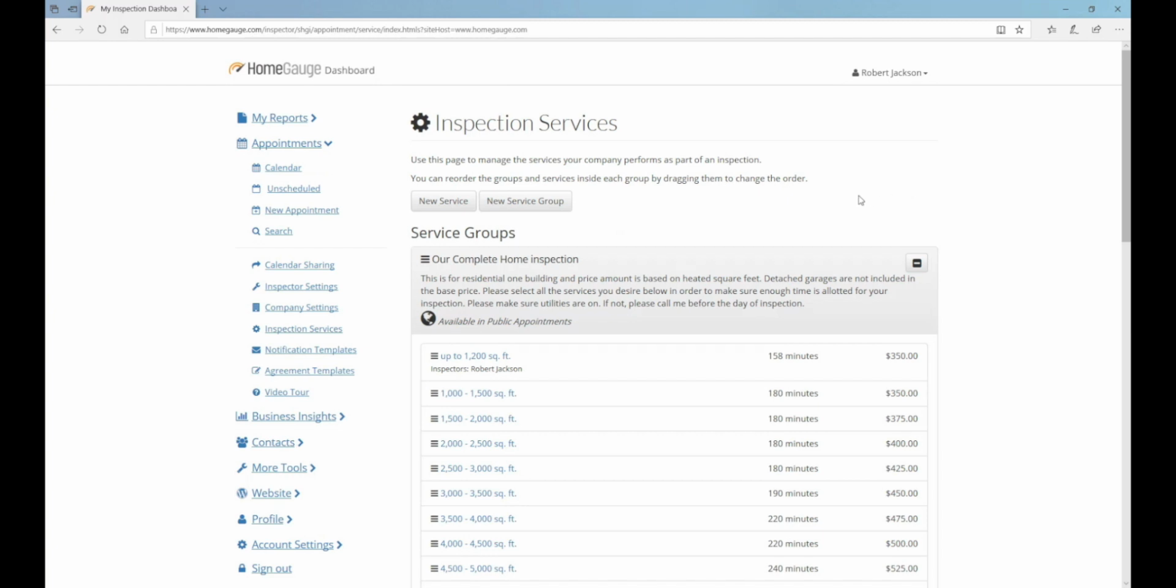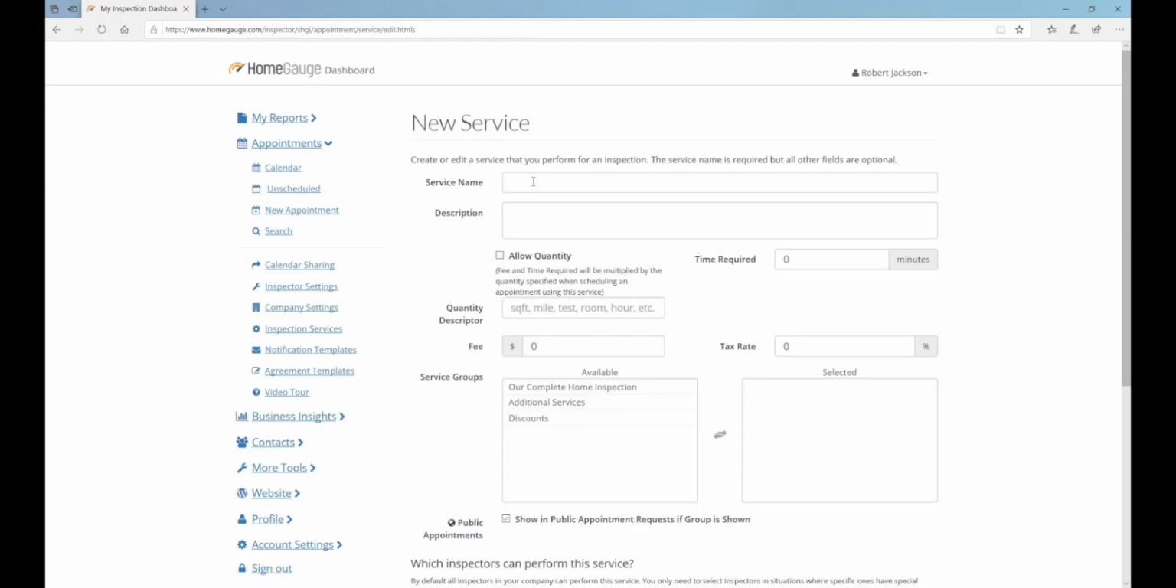To create an entirely new service, click on the gray New Service button at the top of your service groups list. Give your service a name. Type in how long this service will take to complete in minutes. And assign a fee.